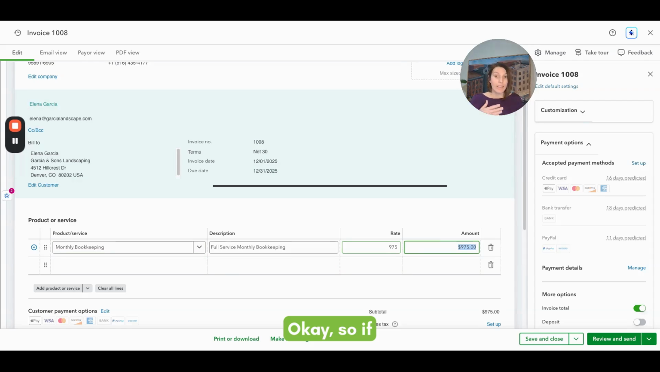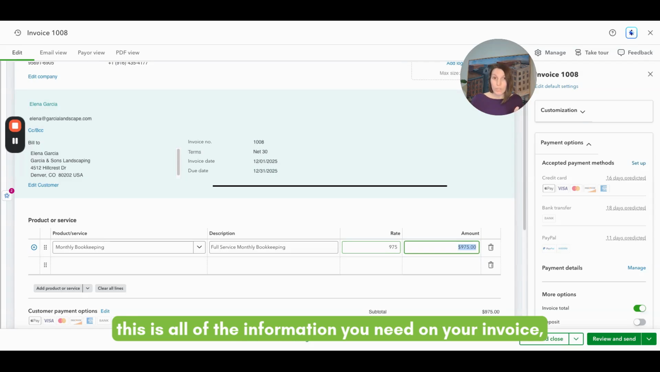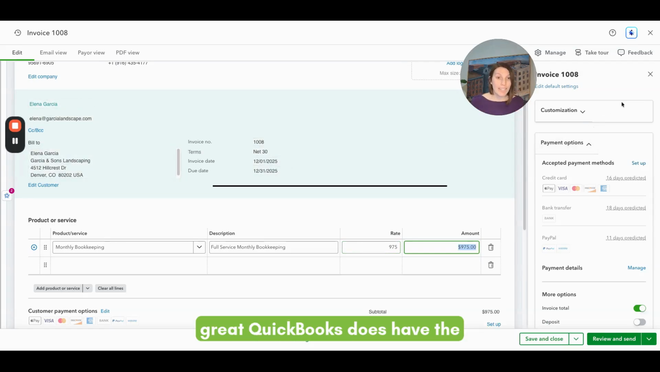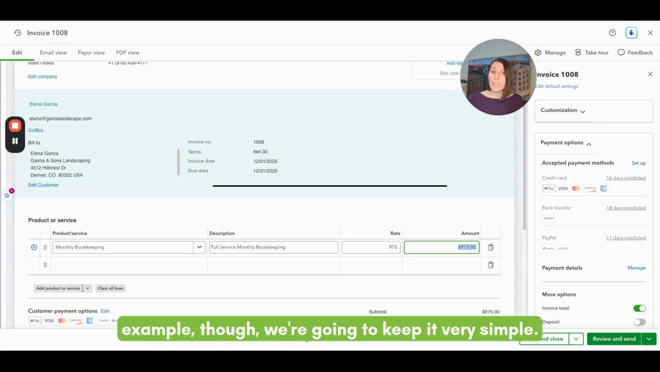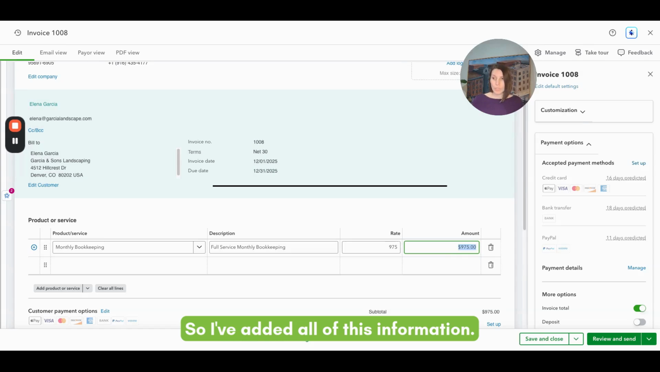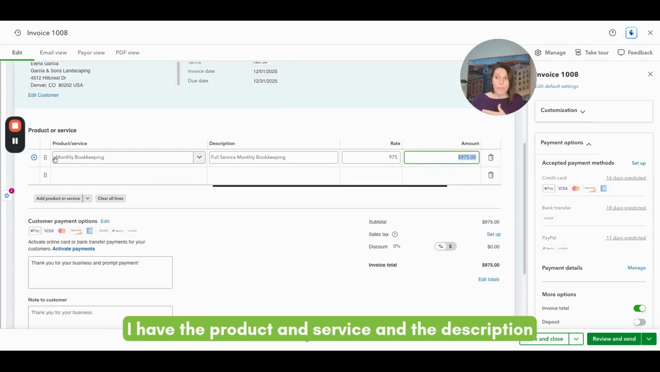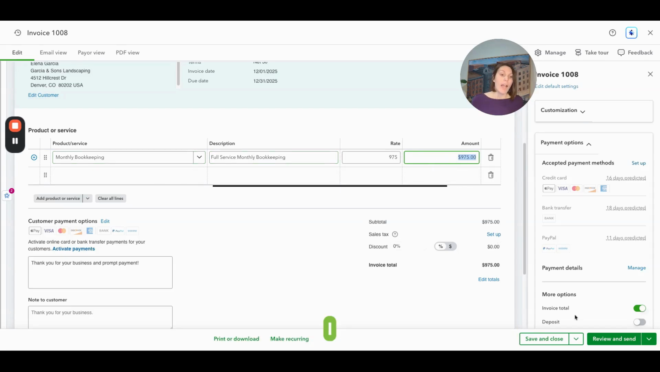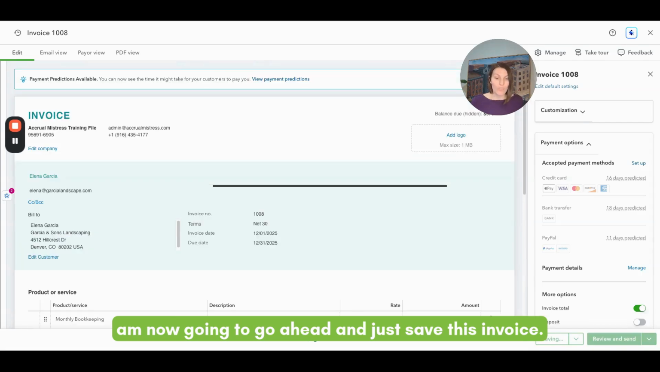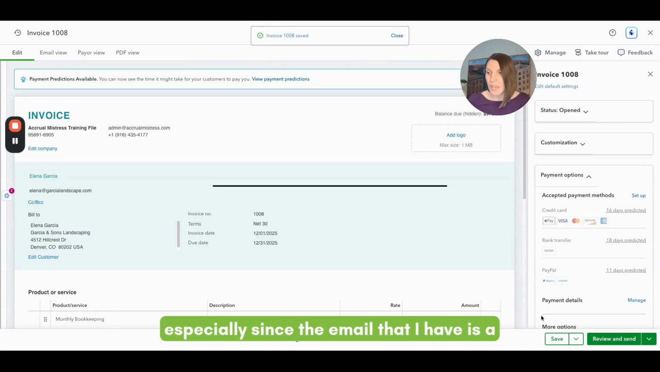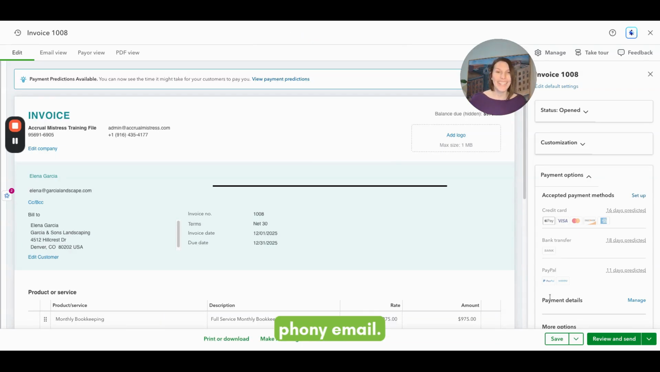Okay, so if this is all of the information you need on your invoice, great. QuickBooks does have the option of adding other things. If you had unbilled charges or anything like that that you wanted to add, you could do that here. For the sake of this example, though, we're going to keep it very simple. So I've added all of this information. I have Elena Garcia's name in here. I have the product and service and the description as well as the rate to get me the total amount. I am now going to go ahead and just save this invoice. I don't need to send it to anybody, especially since the email that I have is a phony email.